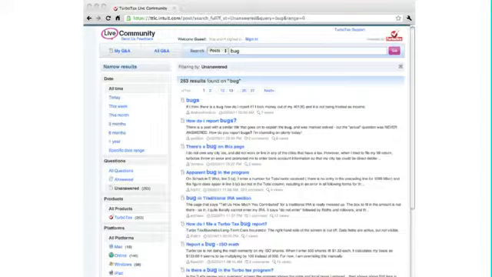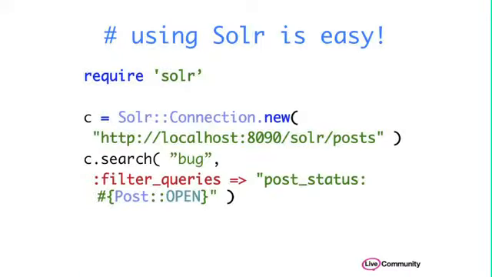And here's a simple query about a term, bug. You can see there were 200, unfortunately, unanswered questions about bugs. So here's our code snippet again. We changed the filter query to query unanswered questions. That's the change there.